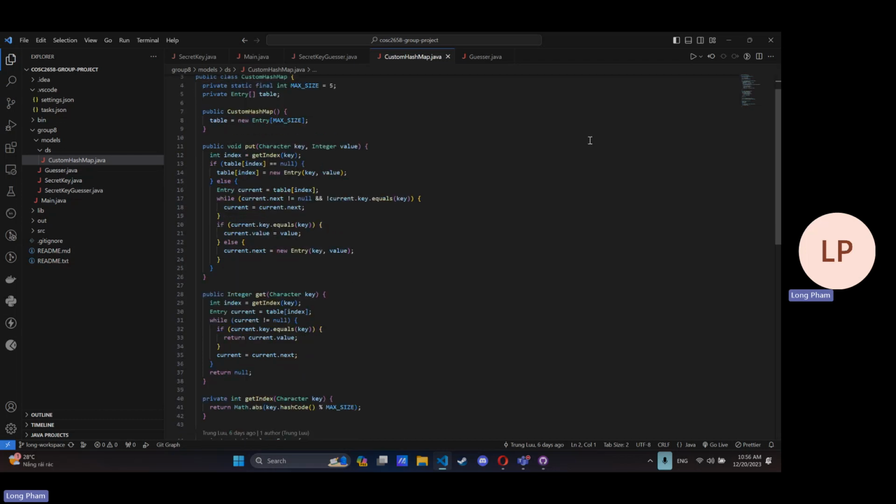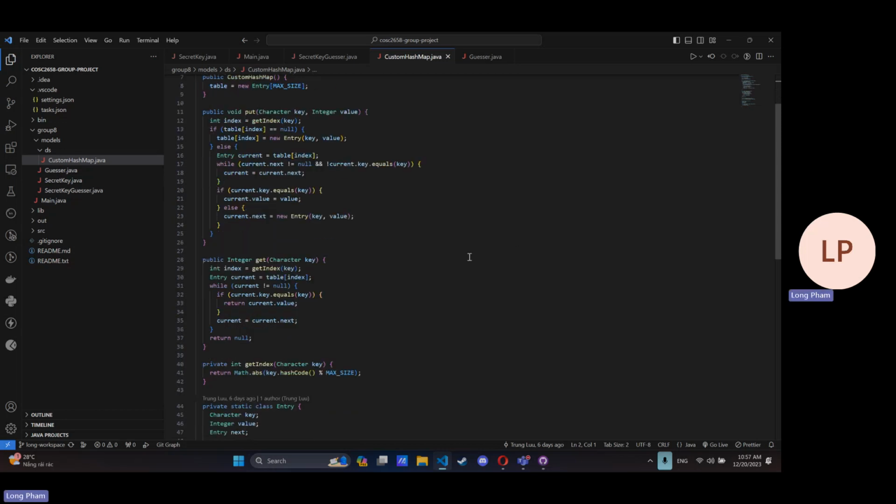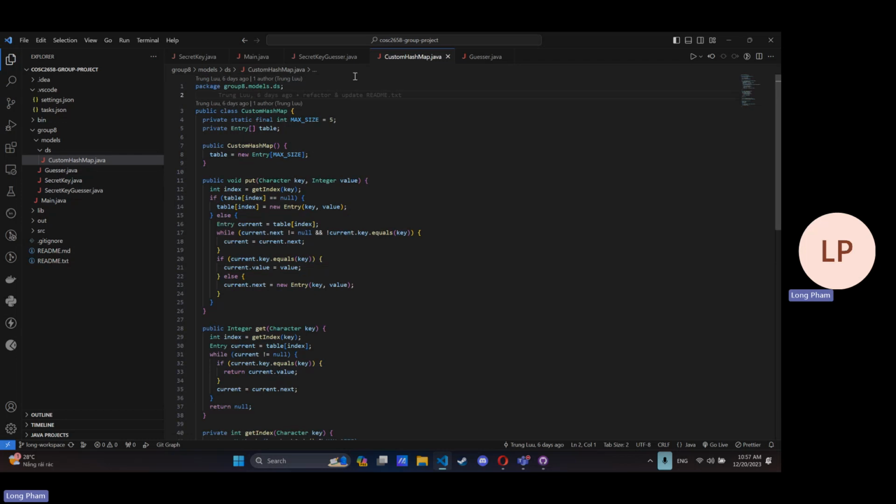There are two standard methods for a hash map, which are the put and the get method. The put method is used to create a new entry in the array. If the key is new, then we'll create a new value. If there is a collision, we use a linked list to resolve it. If the key already exists, we'll update the value. The get method is to retrieve the value of the key. So that's basically the custom hash map.